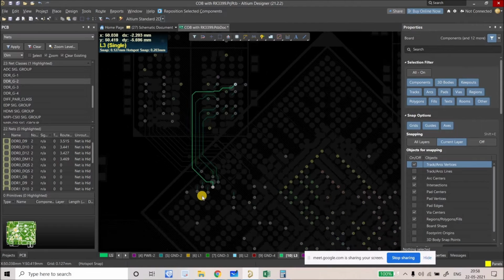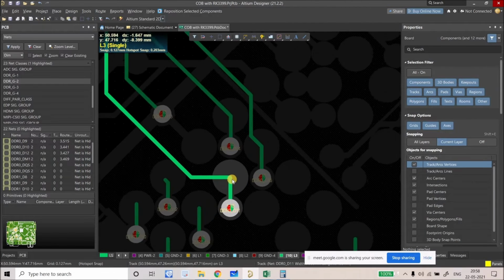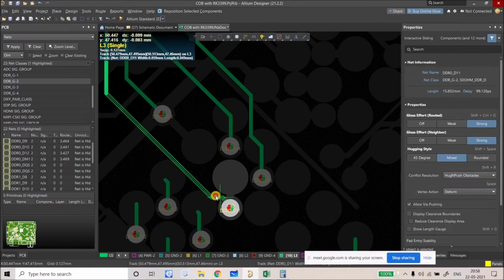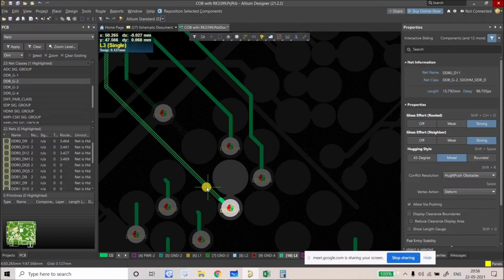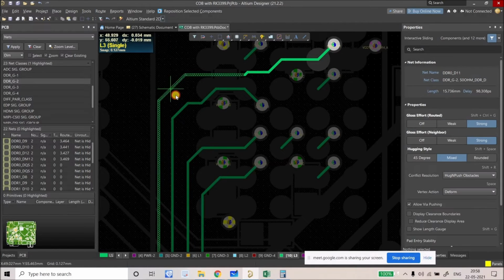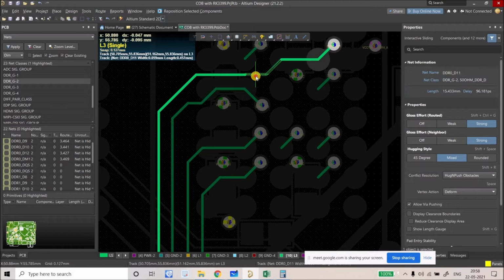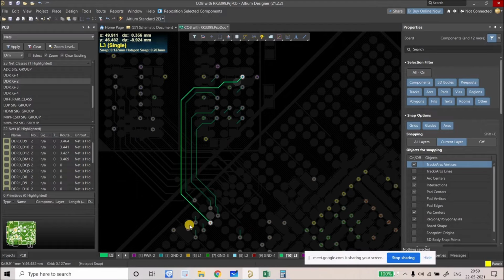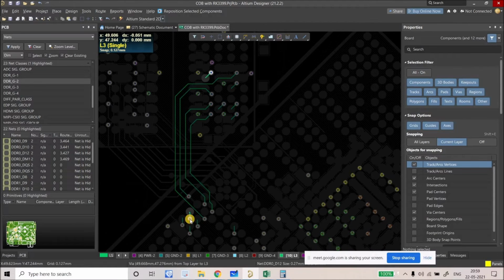Done. Okay, let's see the other one. So this is kind of simple, but let's see if it will create an issue for the other. All right, we'll adjust that later. Anyways. Okay, let's see where this one is going. So this is again a pretty much straightforward connection, but we have to see where that is going.